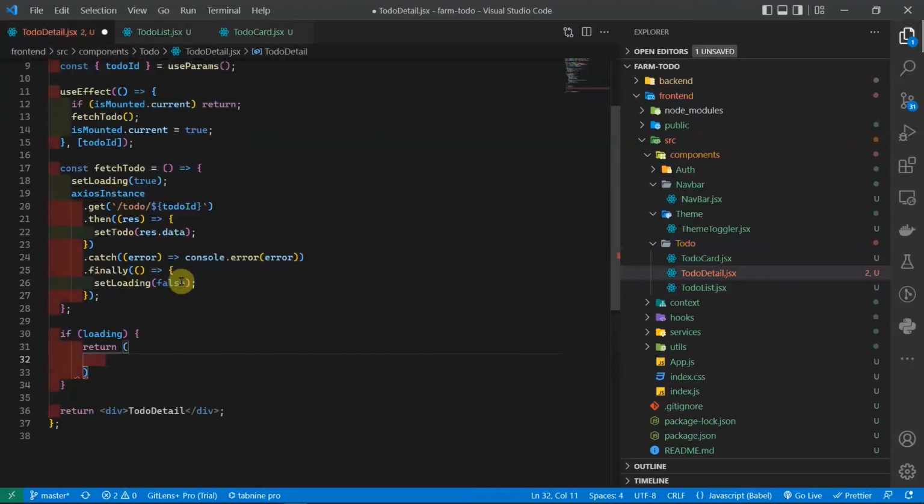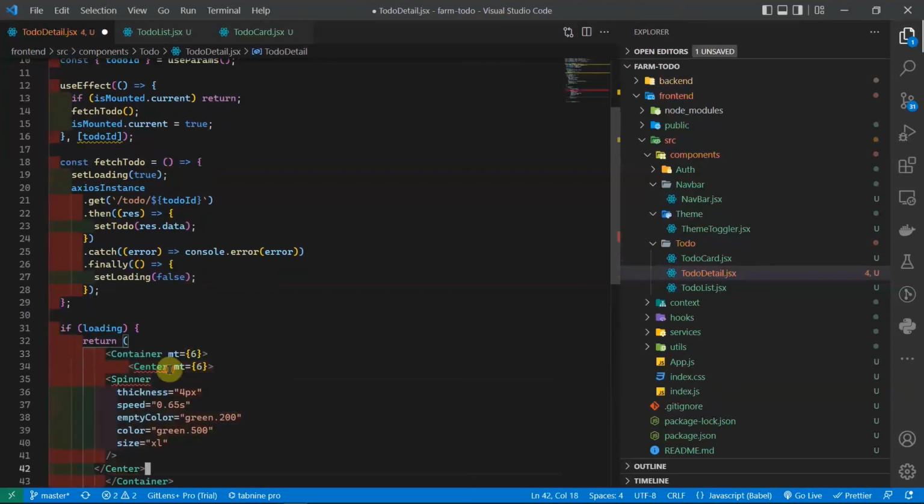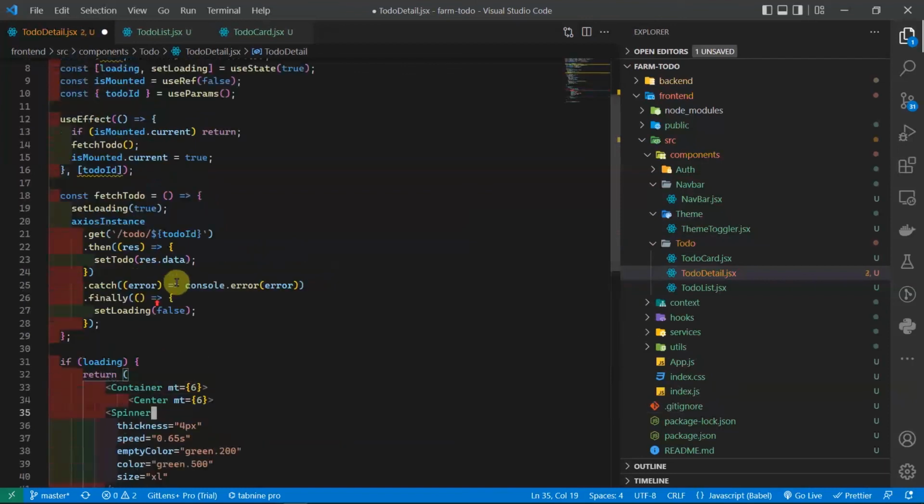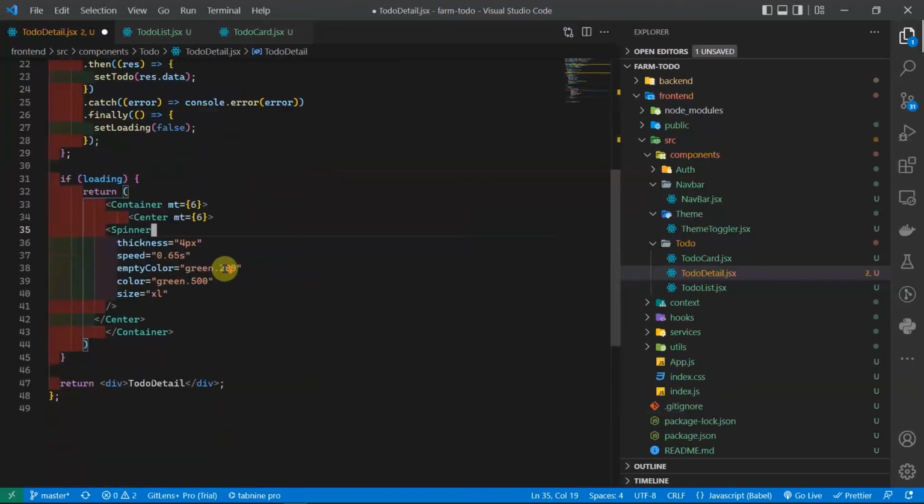So a container with margin top of 6, import it from Chakra UI, and then paste my spinner. So import these two things from Chakra UI. Okay, so at this point, since we are here, it means that we have the todo. So we can just render it. First of all, let's just add a back button, so users can go back.